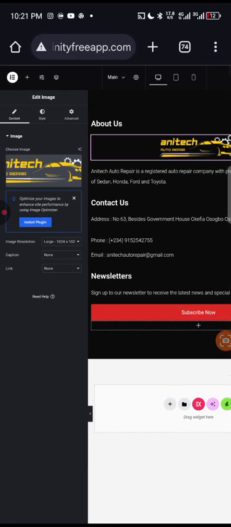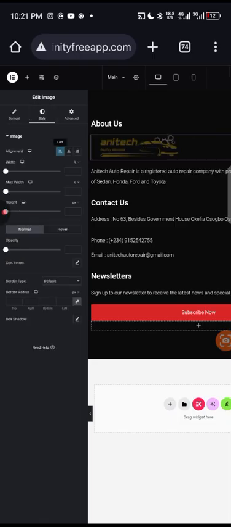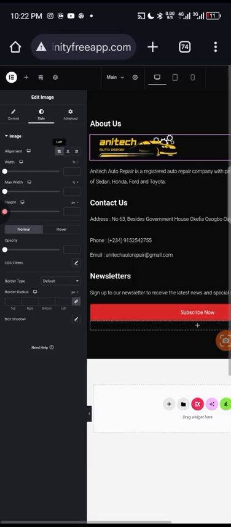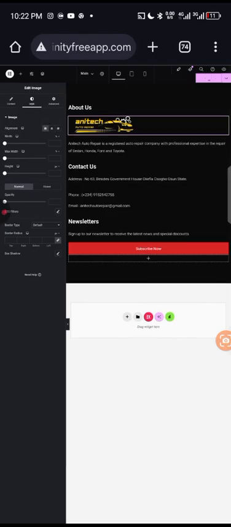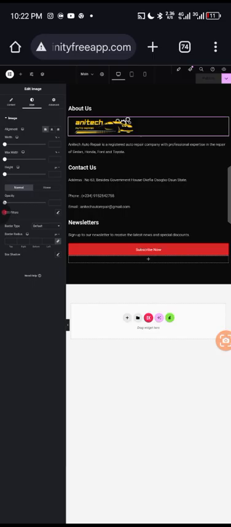So what I'm gonna do is, now that I've picked it, I can now style it. Go to style and bring it to the left alignment, and you see now that our logo has fallen in place. So now that we have this, I can now publish this, and our entire footer is ready.